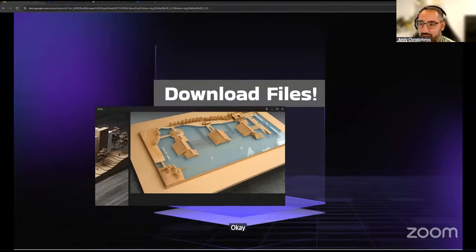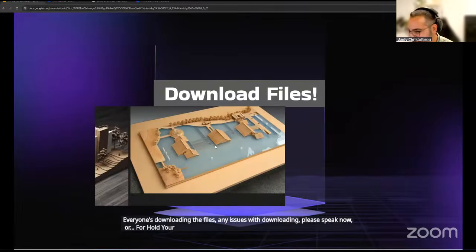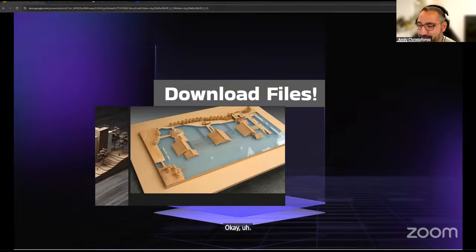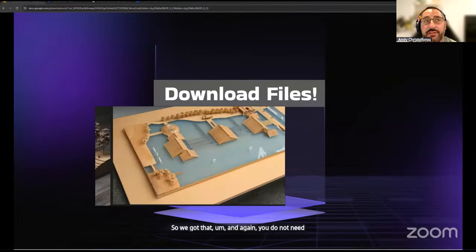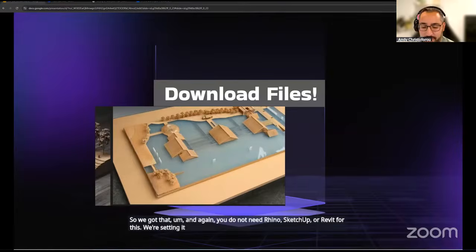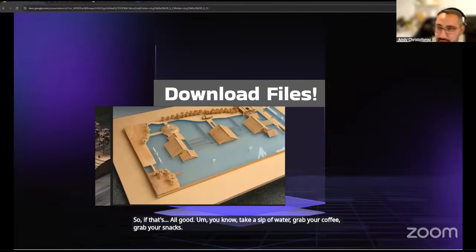Okay, so we all good there? Everyone's downloading the files. Any issues with downloading, please speak now or forever hold your peace. Okay, I'm glad somebody likes my jokes. All right, great. And again, you do not need Rhino, SketchUp, or Revit for this. We're setting it up in a way where you don't need any of that. So if that's all good, take a sip of water, grab your coffee, grab your snacks, whatever you're doing, and then we will hop into D5.